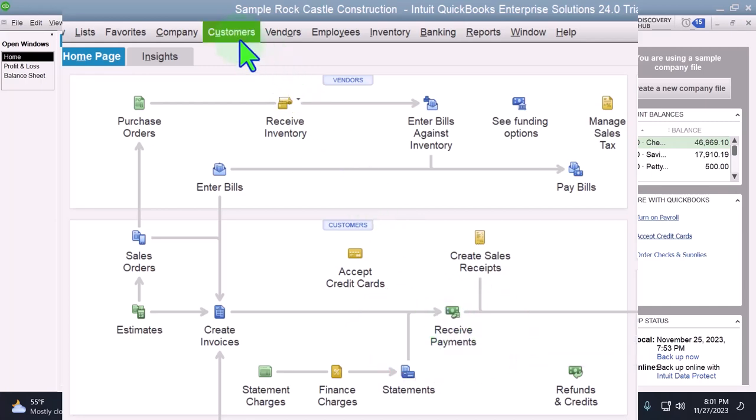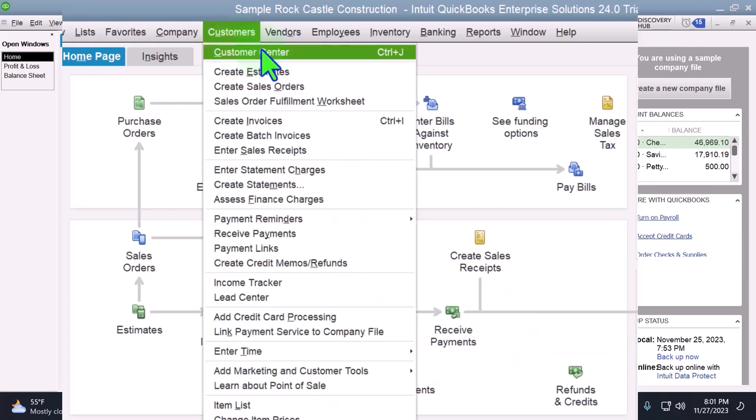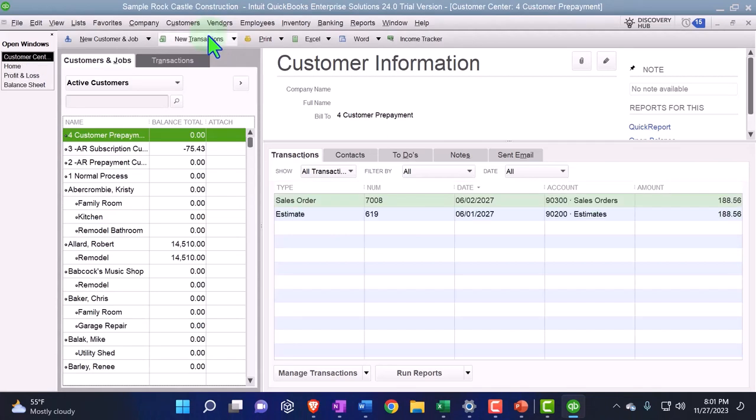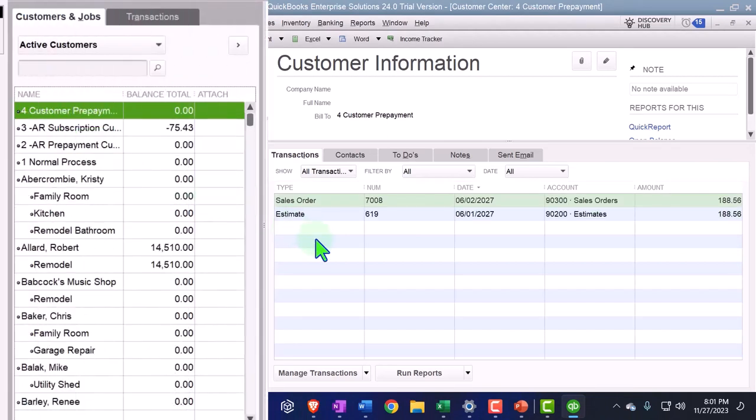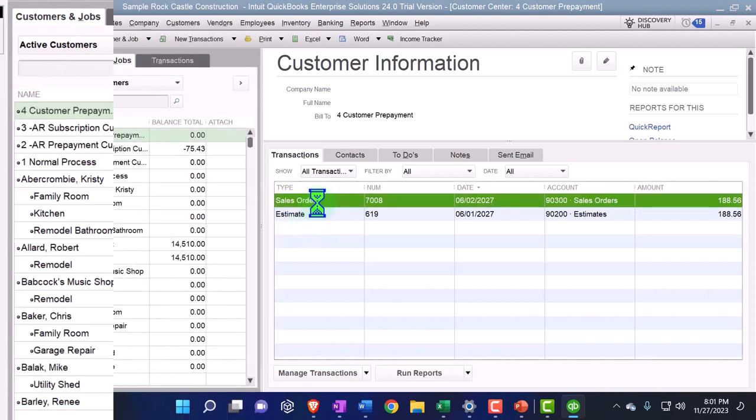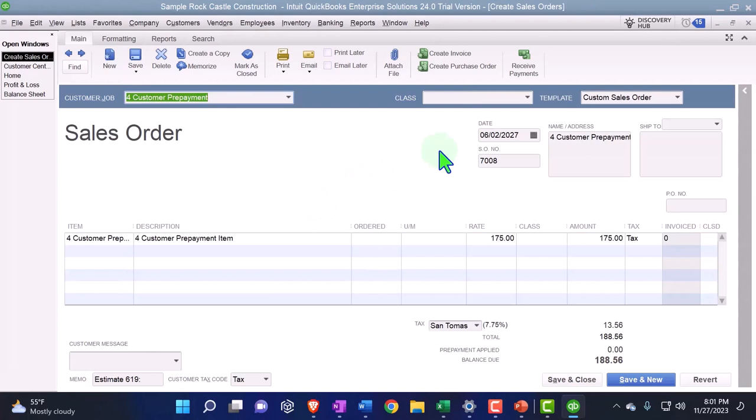So let's go back to the customer center. Customer center, they're hanging out over there by the water cooler. The customers are just chilling. So we're going to go over here and say, let's go into the sales order again. And let's say we're going to receive a payment.